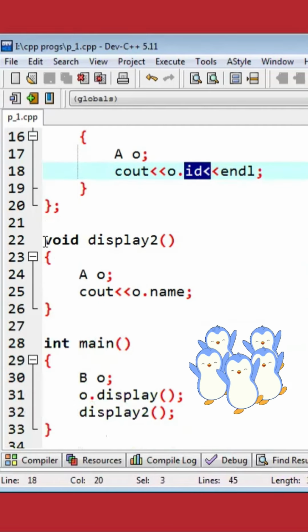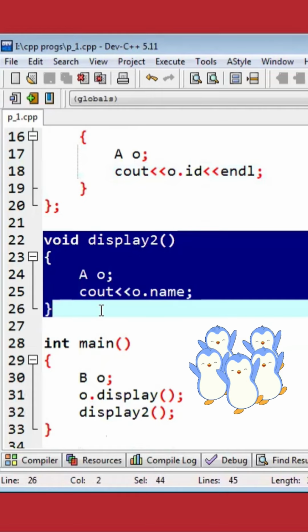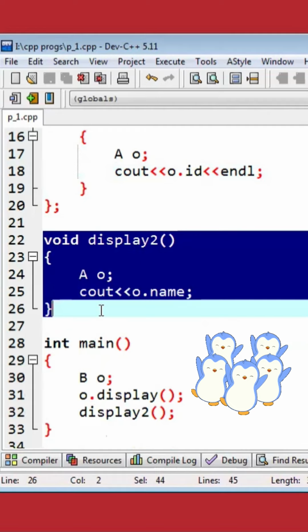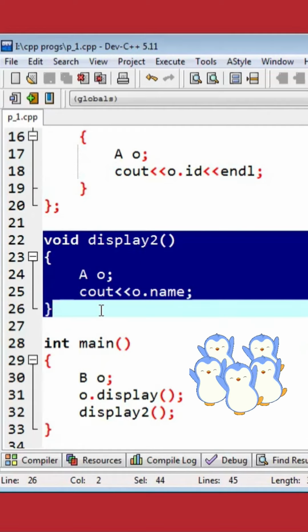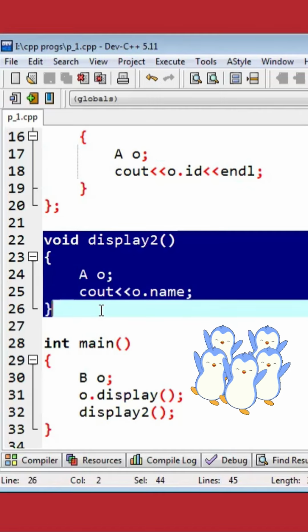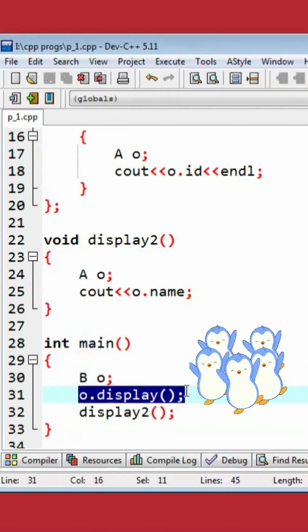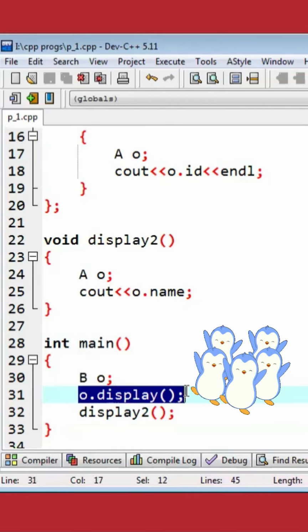Similarly, there is another function, display2, which is not a member of any class, but is written without any class. So display2 is a function, not a member function. Here we are creating an object of A again, and using the object of A, we are accessing the name data member of class A, which is again private. Next is the main function, in which we have created the B class object and called B class display. Then we are calling the function display2, which is not a member of any class.